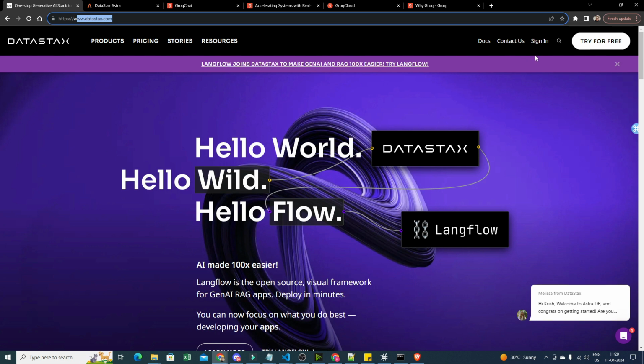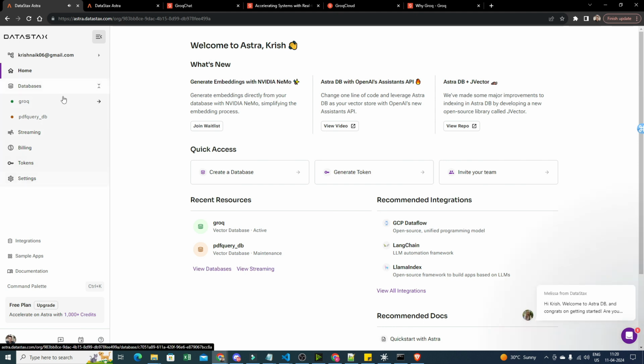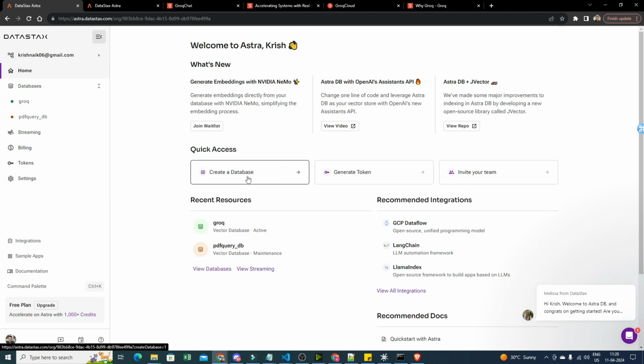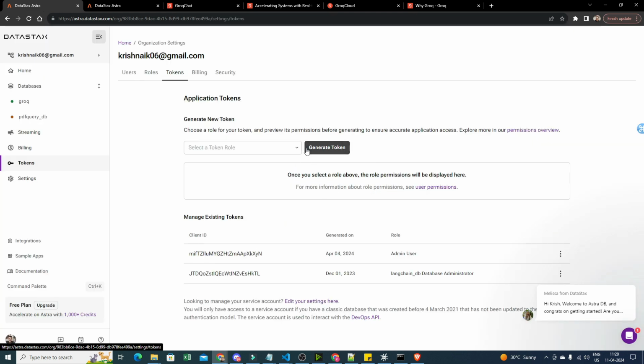Okay. So first of all, go ahead and sign in over here. Once you sign in, you can sign in with your email or GitHub. You'll be able to see something like this. Okay. Then you can start by creating, first of all, a token. Because this token will definitely be required.